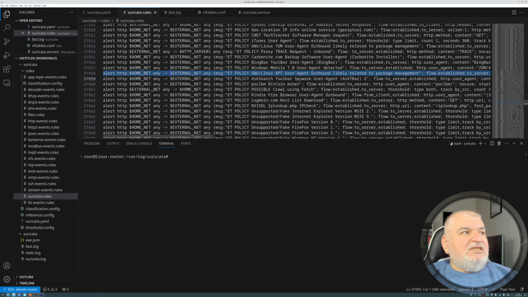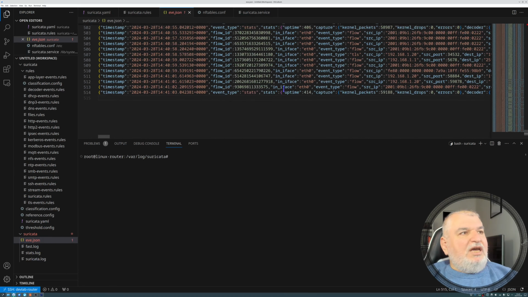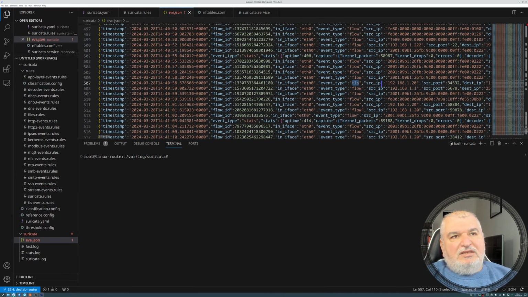Suricata, when it sees this traffic, gives us an alert that this type of thing is happening here, and that alert would go in eve.json. And here we see all the flow events. For example, this is a flow event. This is a TLS event. This is a flow event.